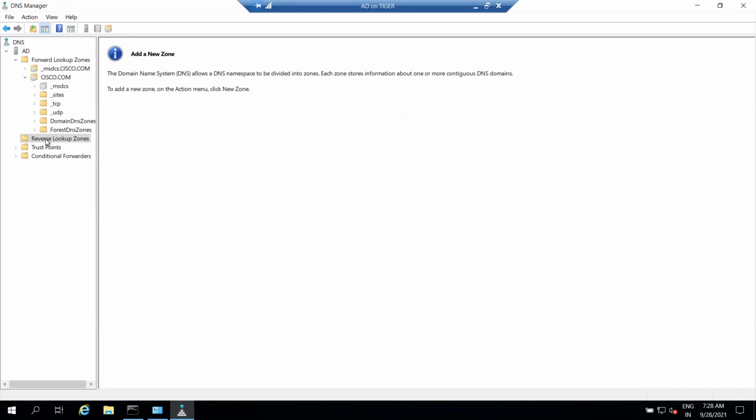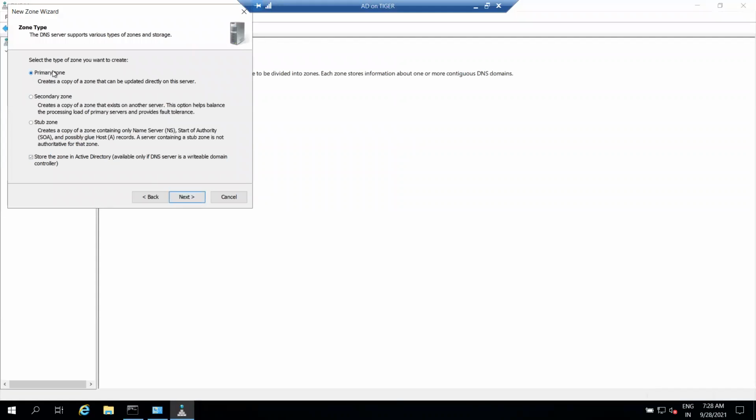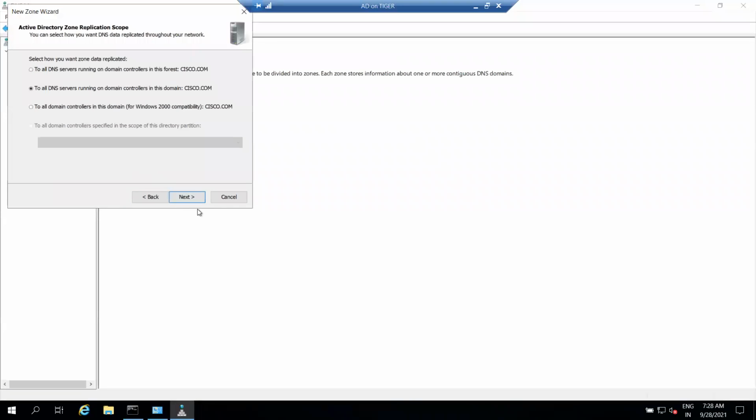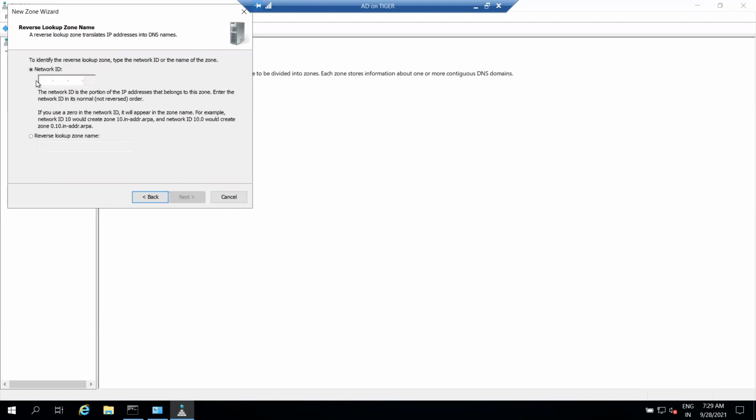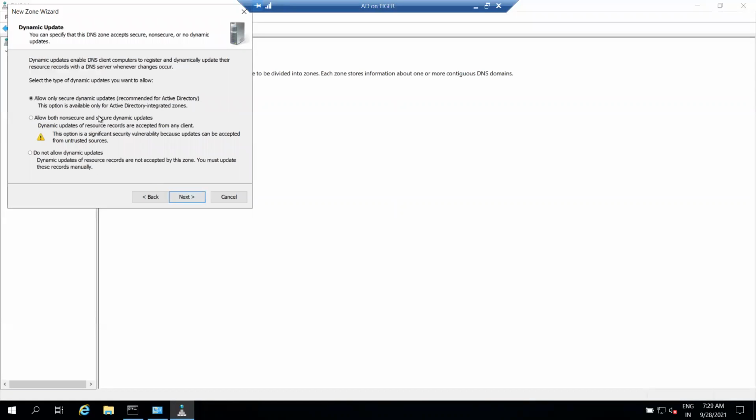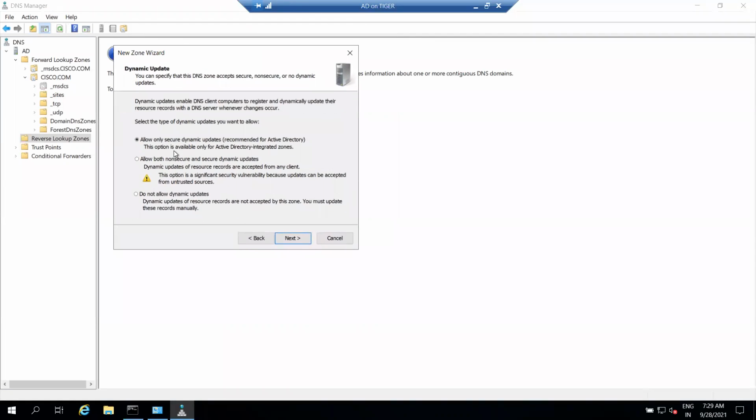So how can you create a reverse lookup zone? Right click on reverse lookup zone, click on next. Yes, primary zone we are going to create and we take the default option. Yes, IPv4, and provide your network ID. So just provide the first three octets and then click on next for the reverse lookup zone name. And it depends on you how you want to configure your DNS server.